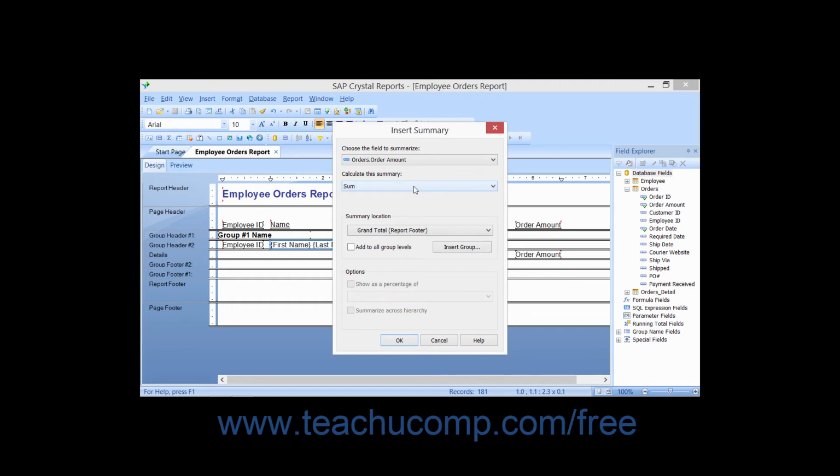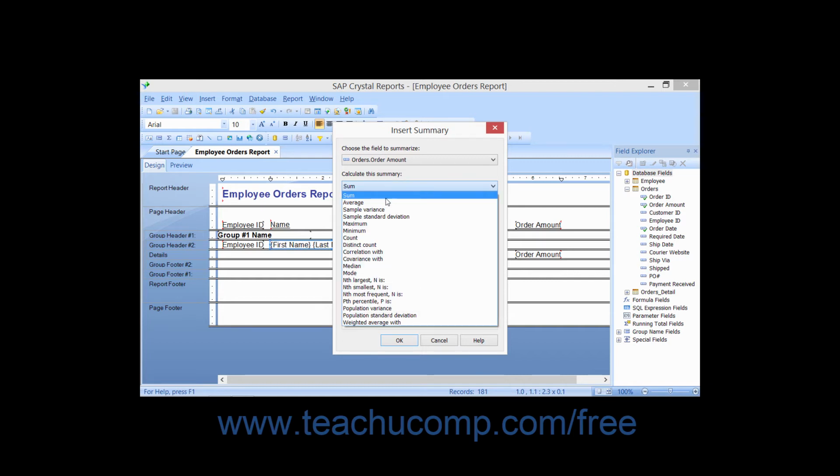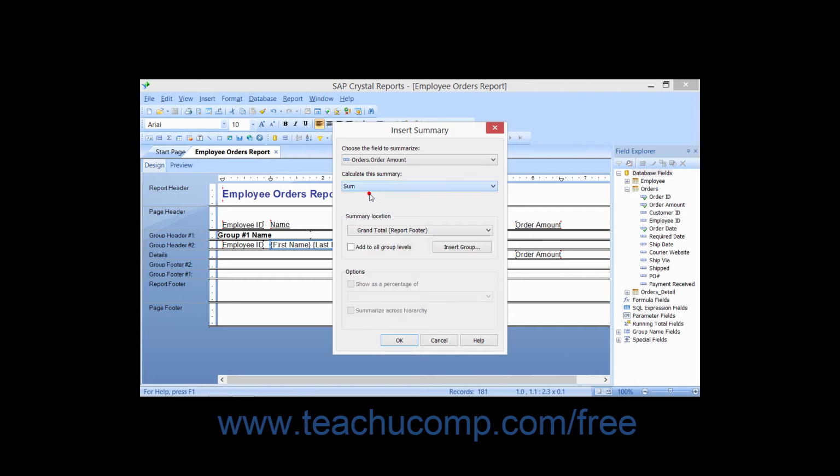Then use the Calculate this Summary drop-down to choose which calculation to perform over that group. In the Summary Location section, use the drop-down to choose the grouping over which you want the summary calculation performed. Note that if you needed to create a grouping that you had forgotten, you can click the Insert Group button to launch the Insert Group dialog box where you can create the groups if needed.